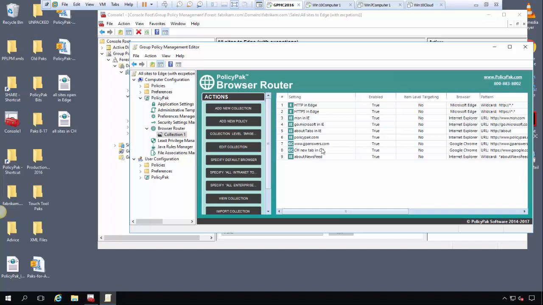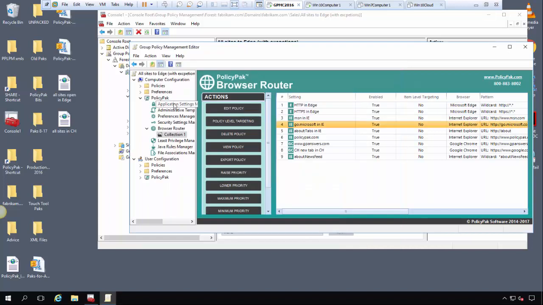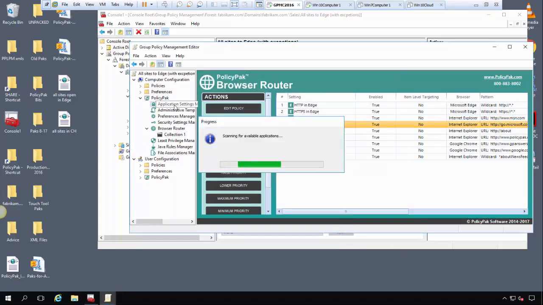So what we're going to do to be able to have these websites work is we need to create a policy in the Application Settings Manager that means that Google Chrome's homepage will be gpanswers.com and Internet Explorer's homepage will be this go.microsoft.com. So here's what we're going to do. We're going to copy this. We're going to go over to the Application Settings Manager.